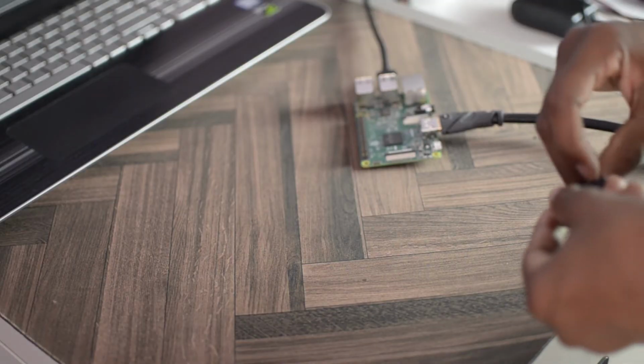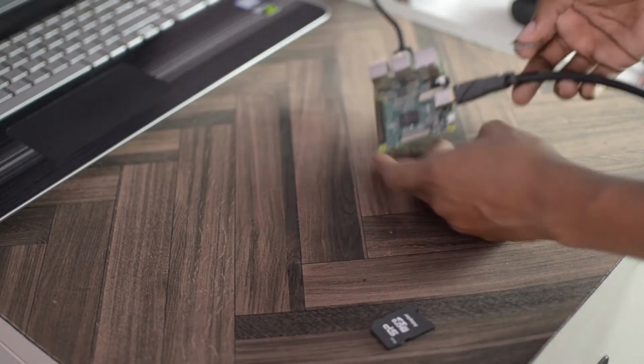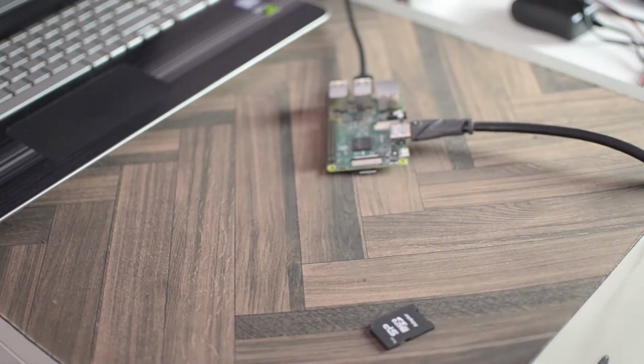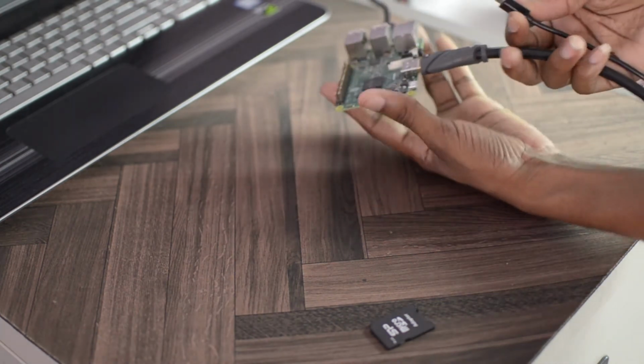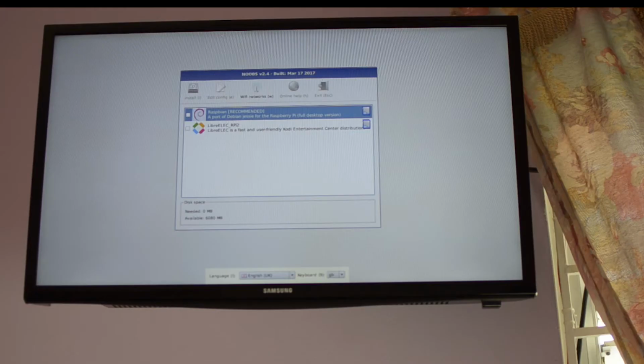All right, so let's take the micro SD card out and install this and connect the power. So you're going to use a micro USB cable and connect this like so. Now on your TV or monitor, make sure that you select the correct input. So I'm going to go ahead and install these things here. Click on that, that's the recommended one.